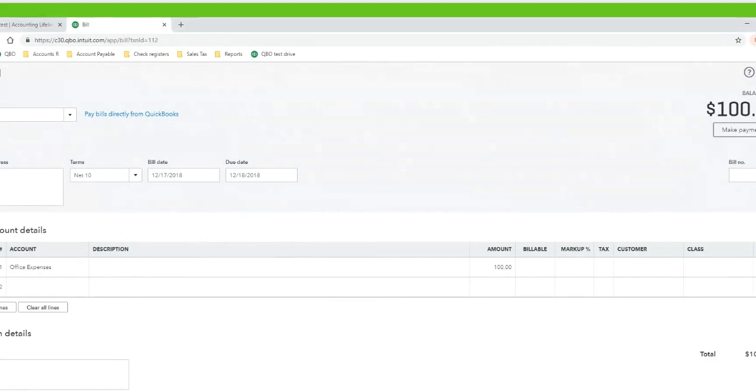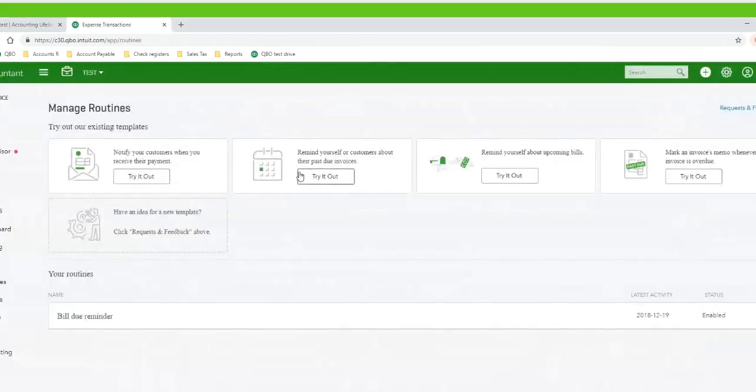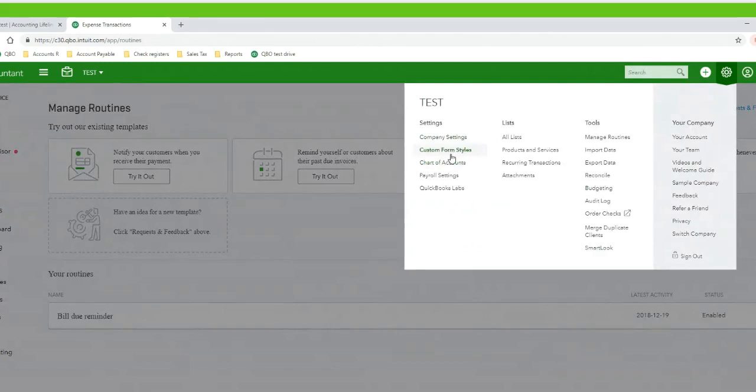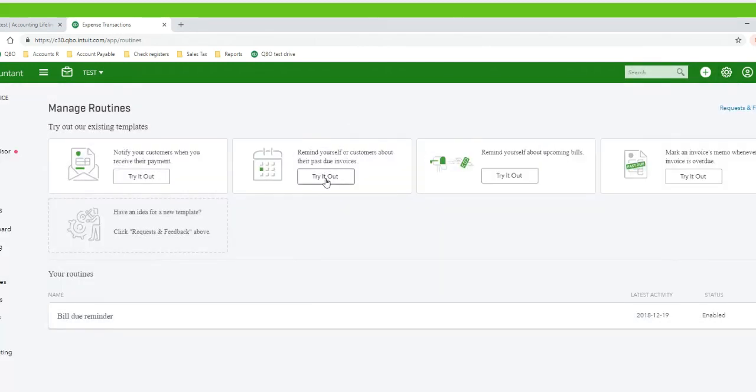There's also reminders to customers about past due invoices. So we're able to go up into our gear icon and do our form settings, and customize those templates for reminders. But then we can also say, if you haven't paid your invoice, here's an automatic reminder that's sent out.